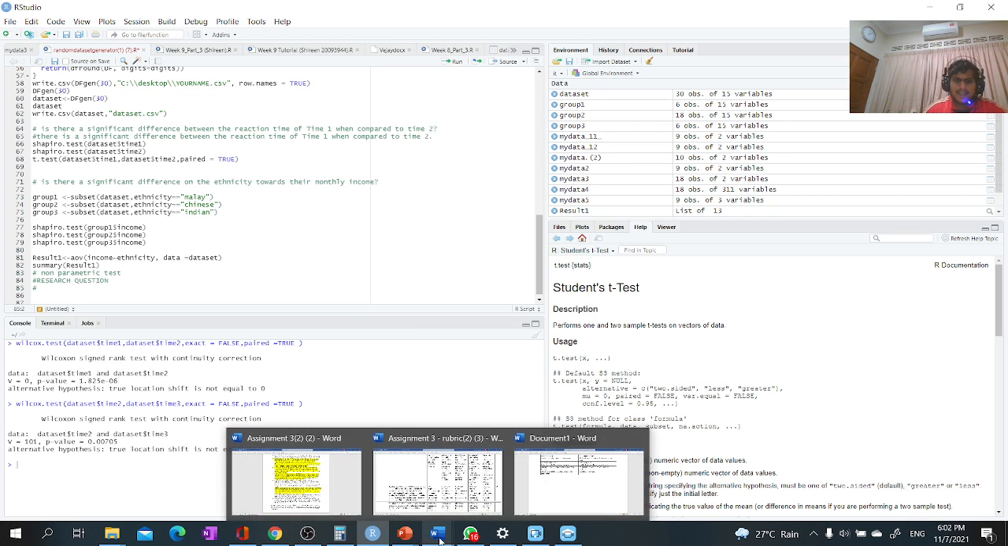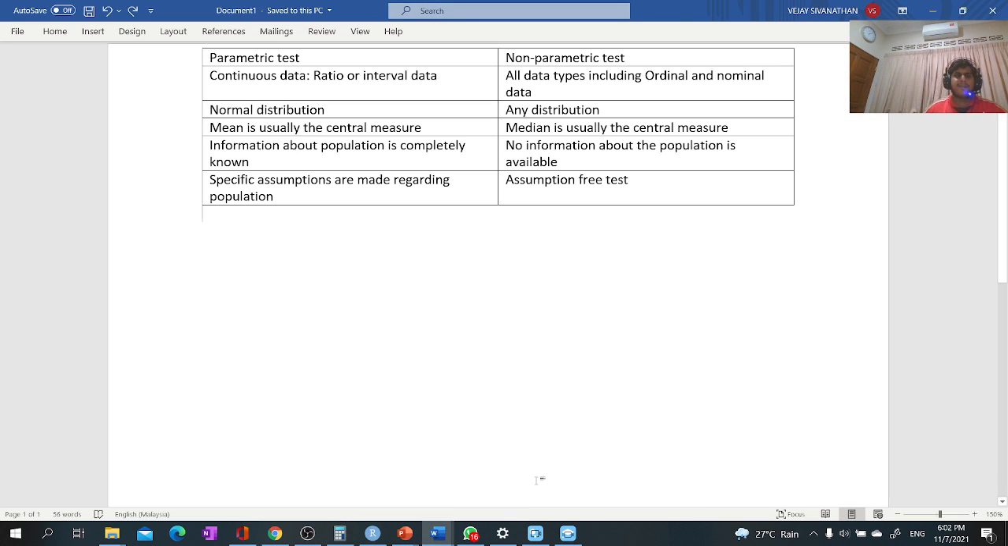Moving on, I'll explain the differences between a parametric test and a non-parametric test. The first difference is, for a parametric test, only continuous data can be used, such as ratio or interval data, whereas for a non-parametric test, all data types can be used, including ordinal and nominal data. Secondly, for a parametric test, only normal distribution can be used, whereas for a non-parametric test, any distribution can be used.